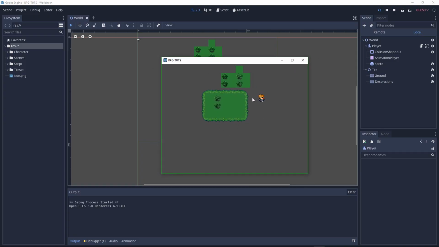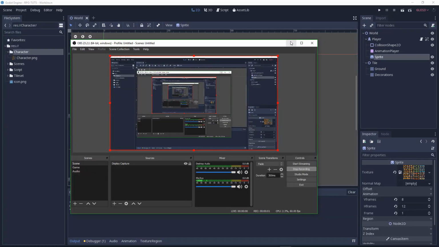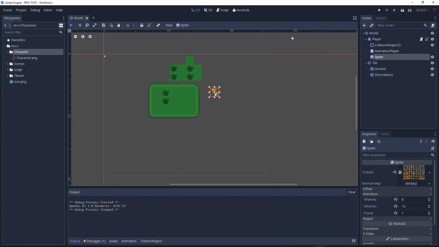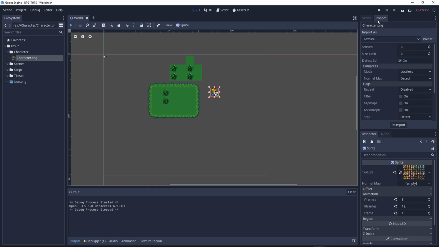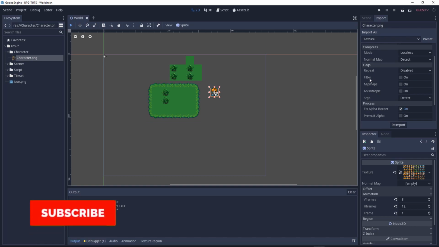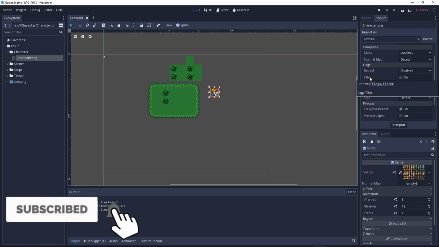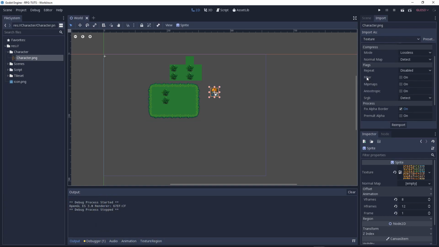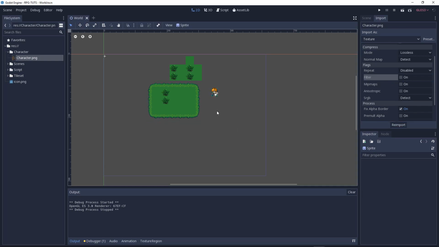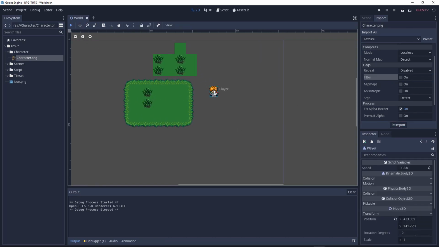By the end of this tutorial you'll have something that looks like this. So guys, I'm back. First, we'll click on the PNG and then go to import. After that you need to make sure the filter is turned off, because we are making a pixelated game. If you are making something other than a pixelated game, you can turn the filter on and then re-import the textures. Re-import like that.